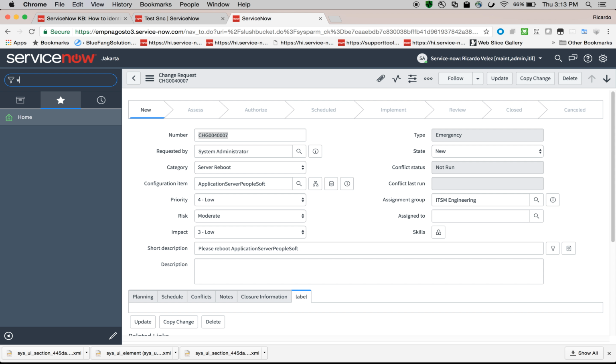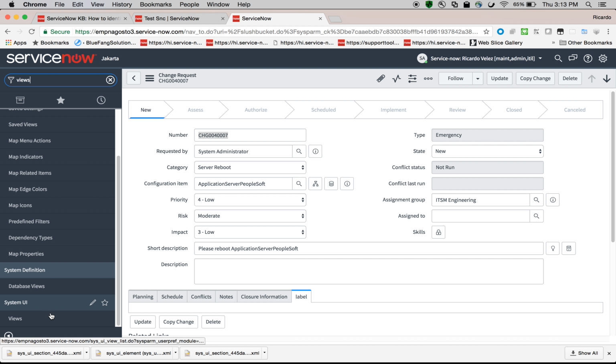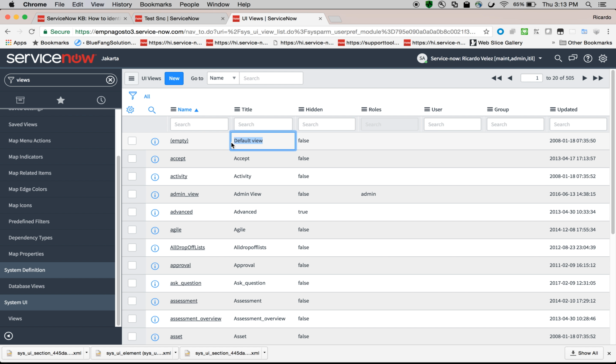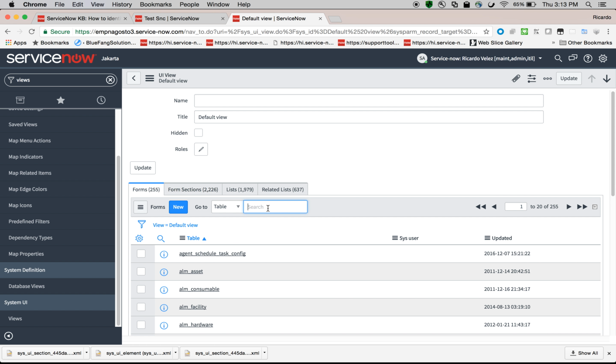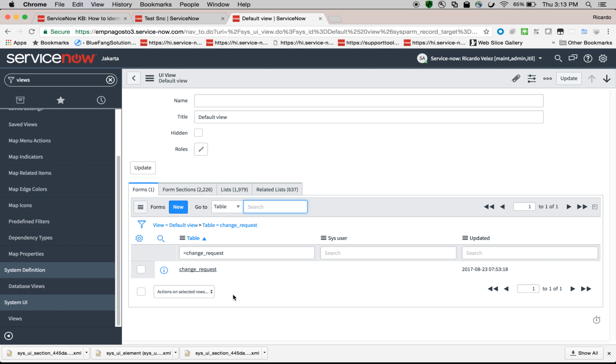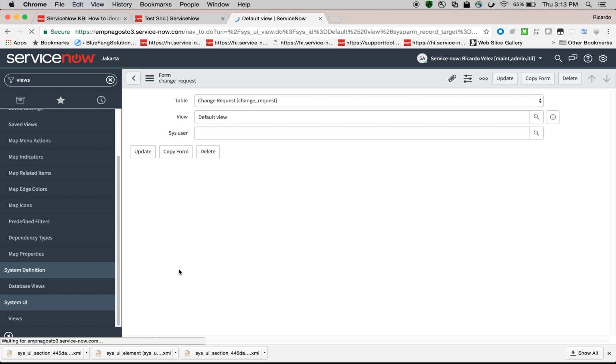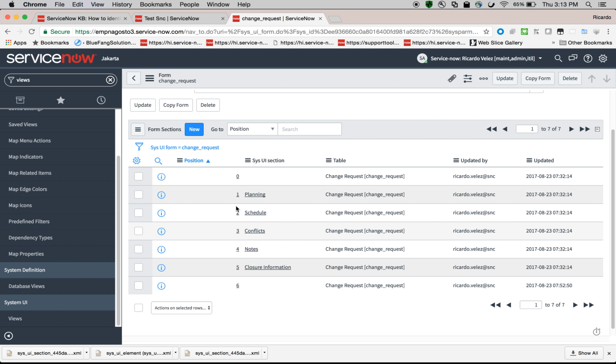So now here, if we go and do the same steps, we go into our SysUI view table by going to System UI views. We know that the view that we're working with is the default view, so we go into that one. We know it's multiple form sections, so we look for the form record initially, which is there. Now, we have to basically identify where the missing block is.